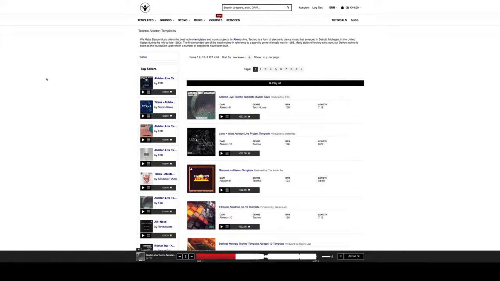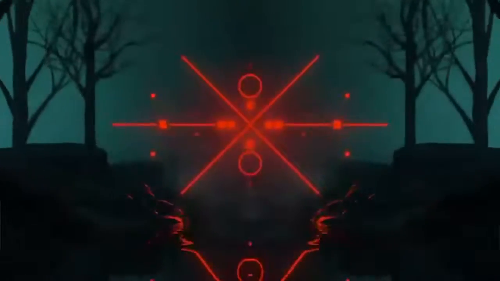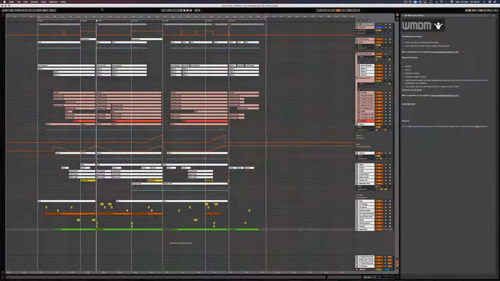So we're gonna go on into reviewing another techno track, go deep into the track, into the DAW, so you guys can understand what really is techno and what makes techno. Alright guys, we're now gonna dive into another techno track. This time it's an Ableton techno track. It's a template on the site, of course, wemakedancemusic.com. It's one of the top selling right now. It's an ambient melodic techno.